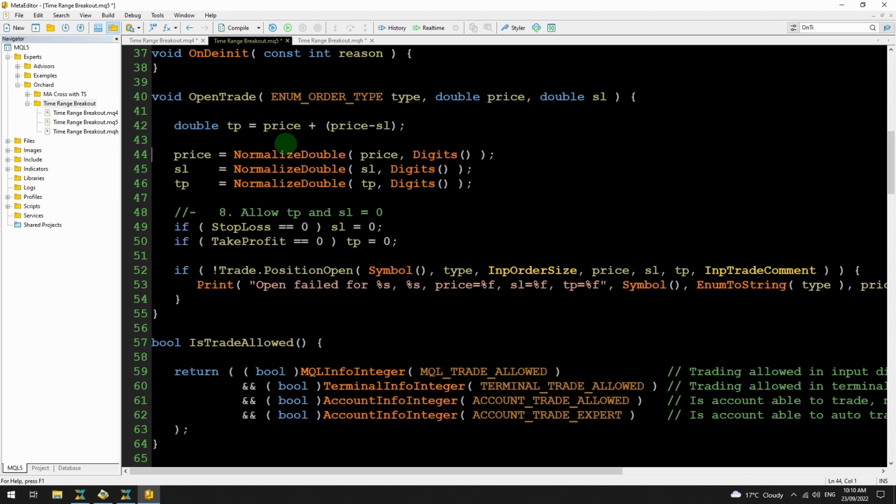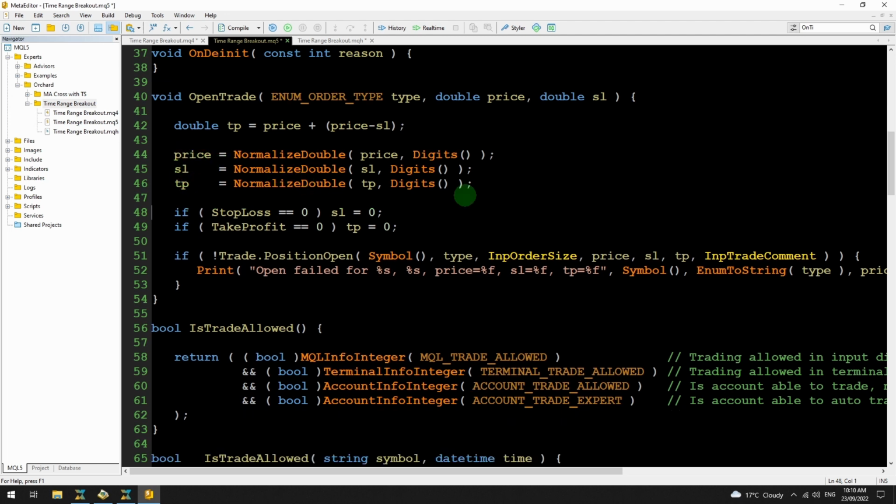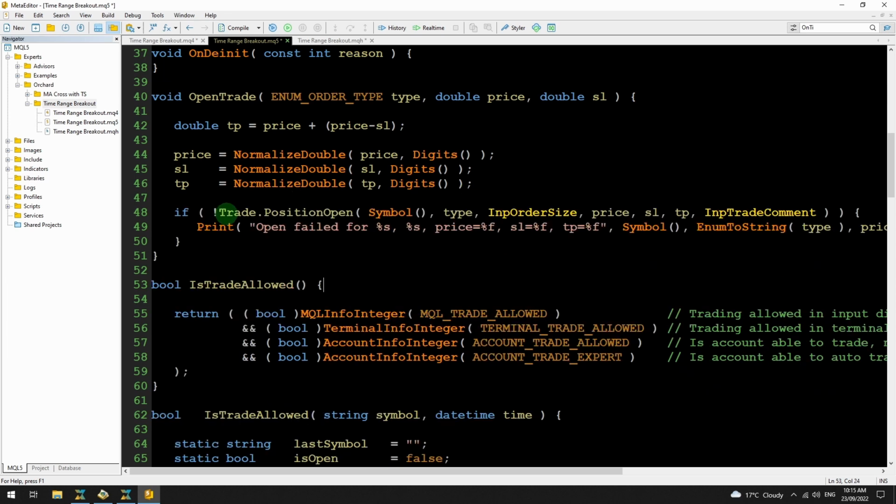I will leave the normalized double. They probably aren't needed, but it doesn't hurt to have those there just to make sure that these are all valid prices. I don't need these checks on stop loss and take profit. The trade.positionOpen is then replaced by trade.orderOpen. Let me just replace all of this and go through the arguments.